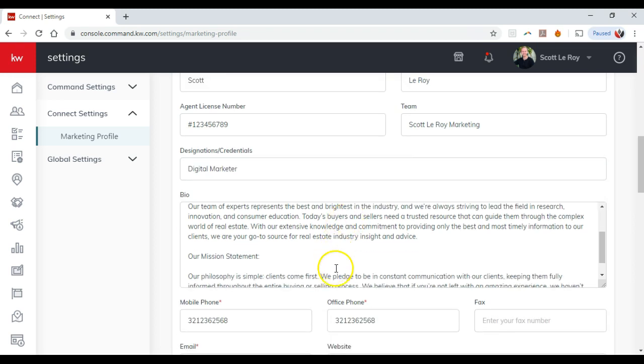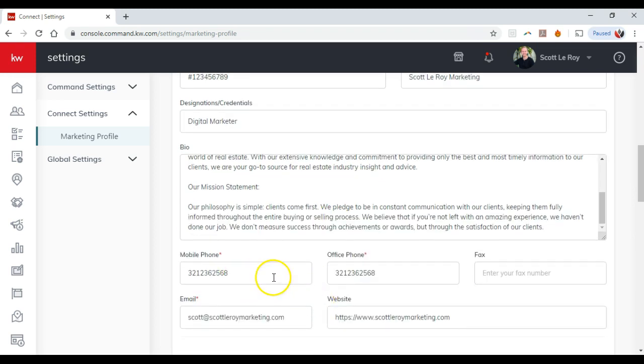Now below that, we can also put in our cell phone or mobile phone and our office phone number. I'll change that out actually, so that we can see the difference on here. Put in a separate one, 1, 2, 3, 4, 5, 6, 7.